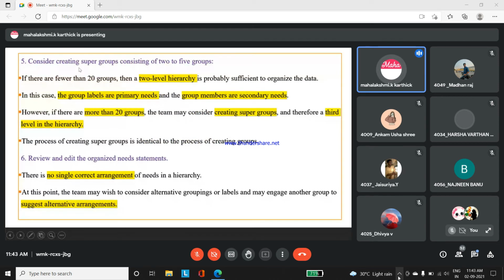Last 2 points. Consider creating supergroups consisting of 2 to 5 groups. Why we have to depend on supergroups in case of complex products? If you are going to create a complex product and the customer needs are more in that, so if there are fewer than 20 groups, then 2-level hierarchy. இப்போ ப்ரைமரியே சப் ப்ரைமரி மாதிரி ஆக்கிடலாம், secondary again sub secondary மாதிரி. So 2 levels of hierarchy we can split and we can classify the importance of the customer needs.